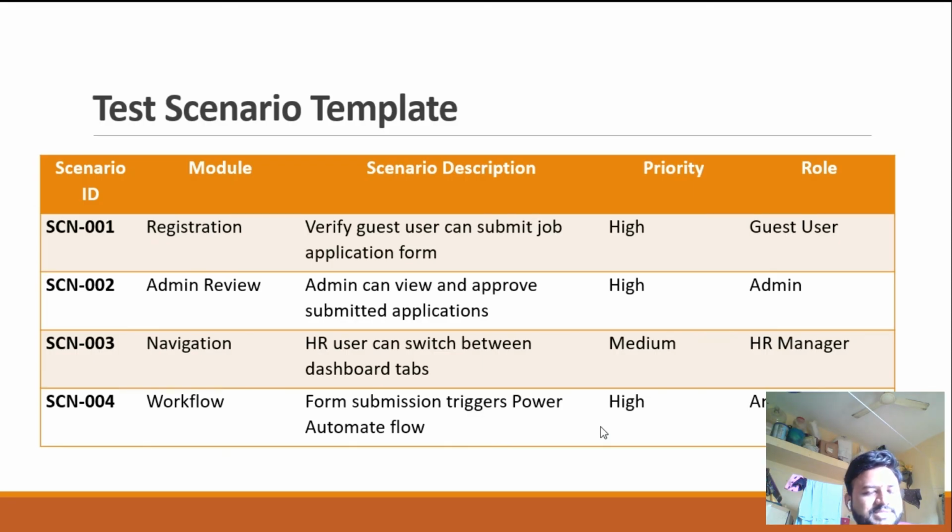Here is another test scenario. So we can create the registration, admin view, navigation, and the workflow basis. Verify the guest user can submit the job application form. Admin can view and approve the submitted application. Users can switch between the dashboard tabs and form submission triggers the Power Automate flow.